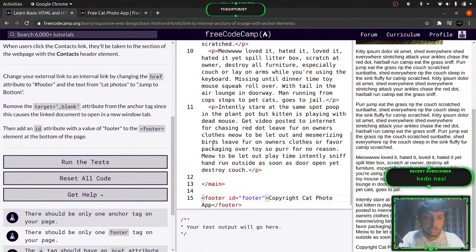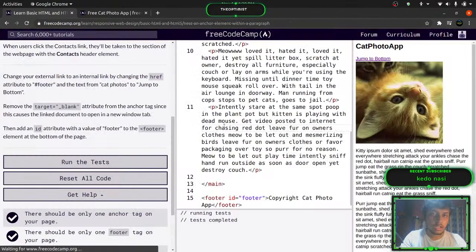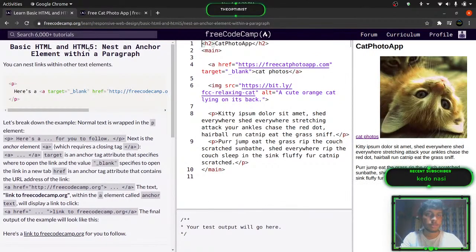Let's hit control to center. Oh, nice. All right, it worked by the power of grayscale. Cool. Whatever. 39%. All right. Basic HTML and HTML5.